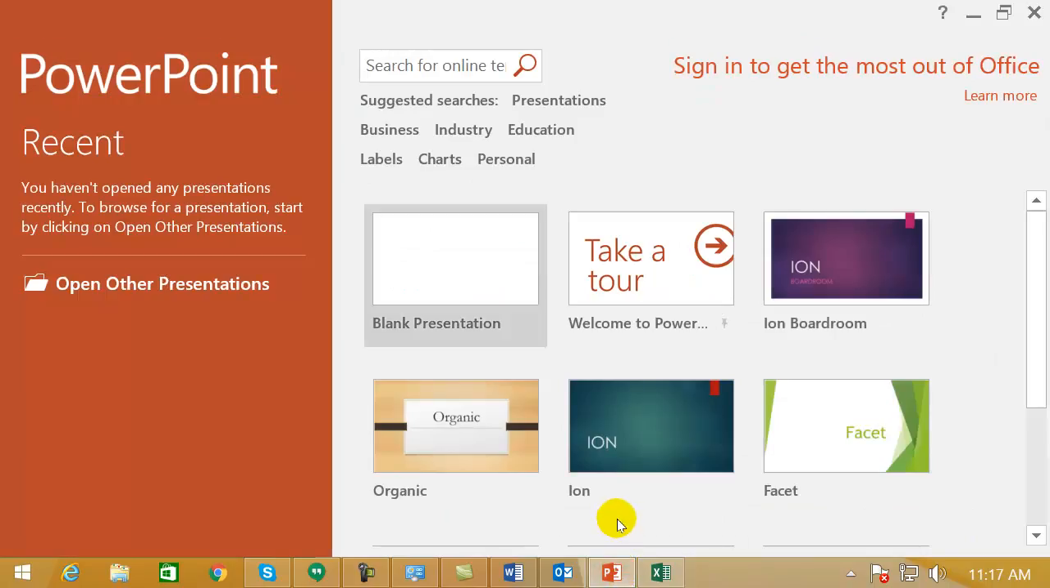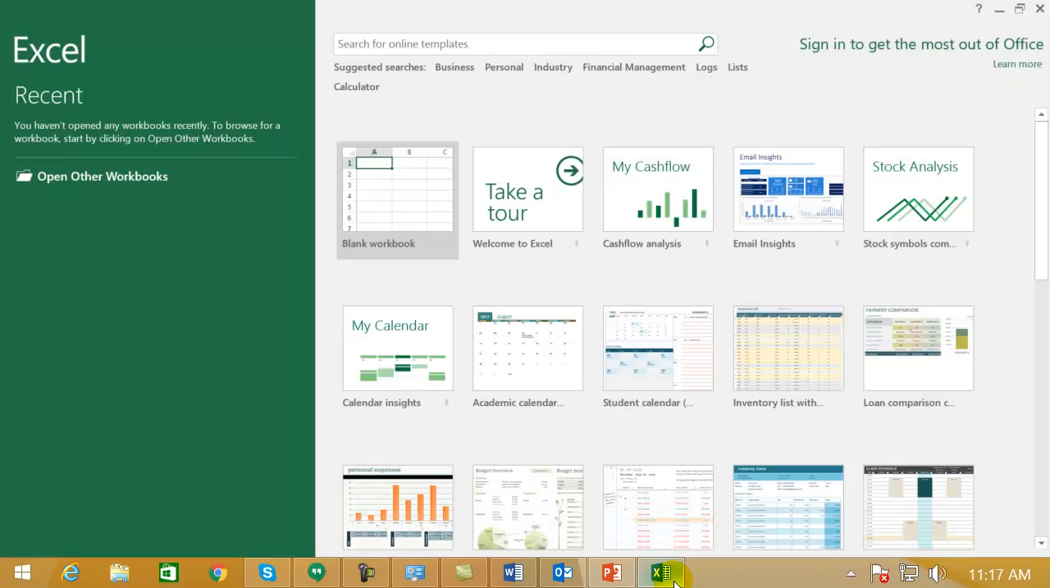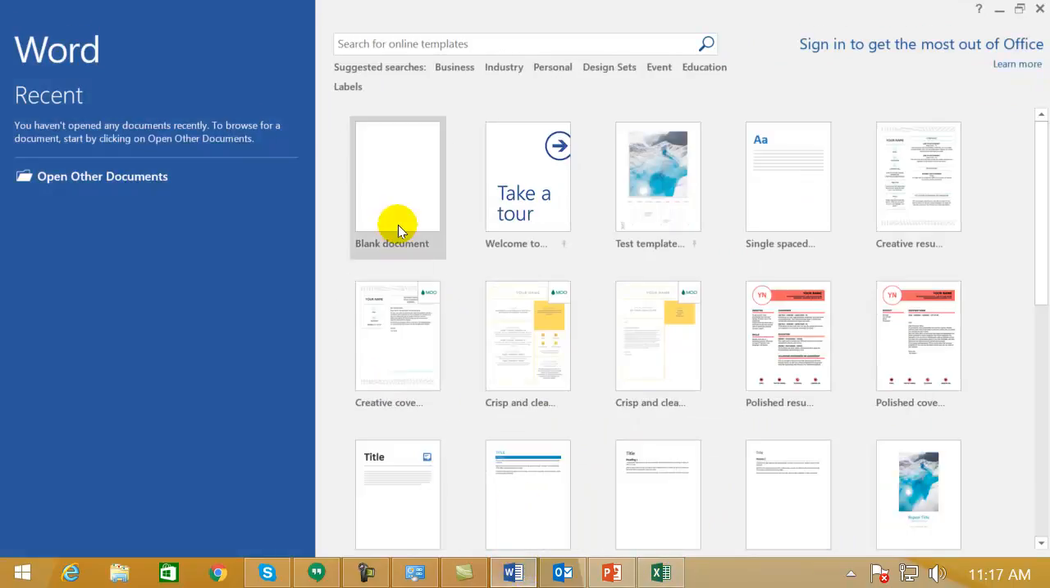However, the first selection in the templates will always be either a blank presentation, a blank workbook, or a blank document. Feel free to explore Microsoft's free templates, as they can often be huge time savers and highly customizable. If you want to open an existing file, you'll need to click the link on the left of the screen that says Open Other Documents.